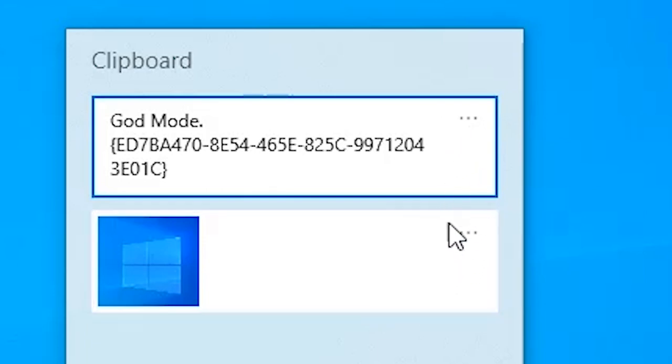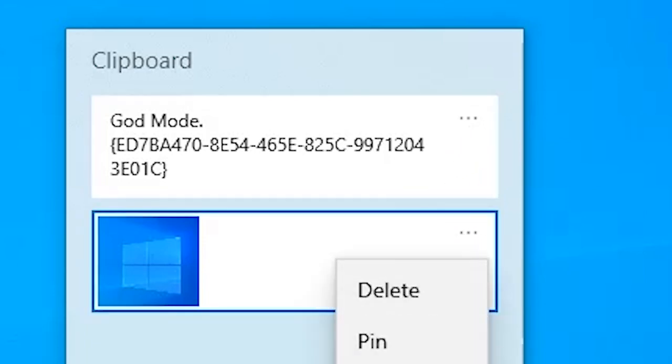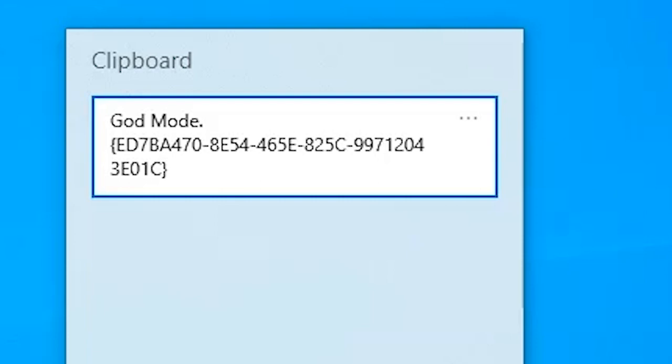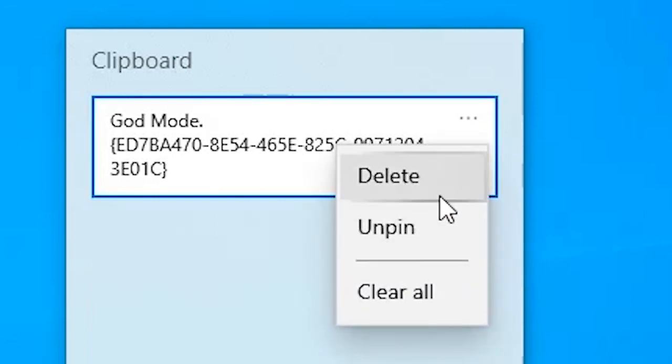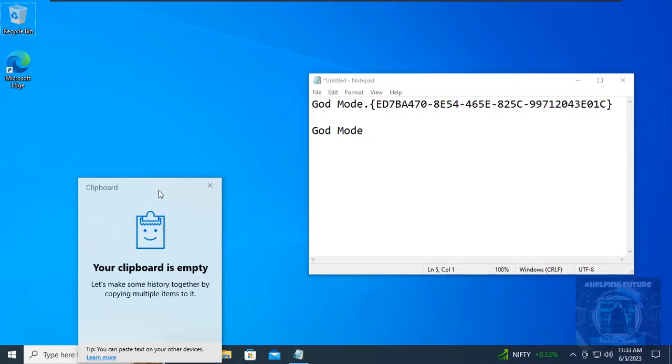And the other one is clear all, which will just delete all of these except for the pinned items. So pinned items won't be deleted. If I unpin it, it will now be cleared. Okay. Next one.